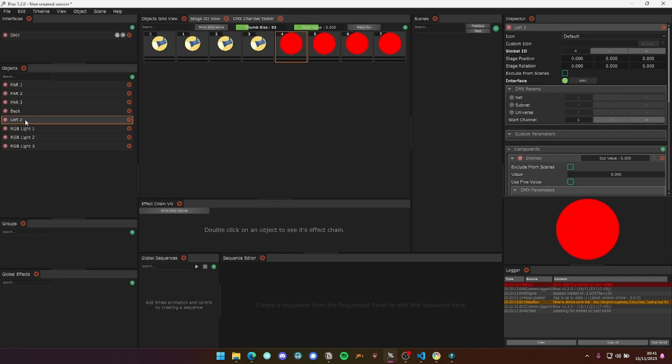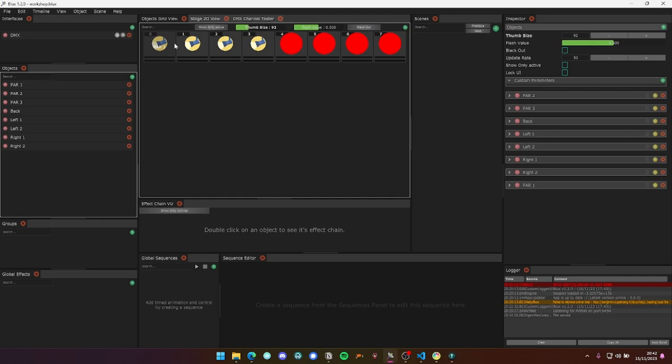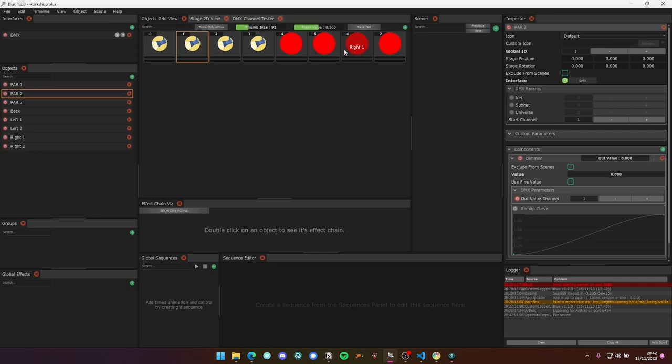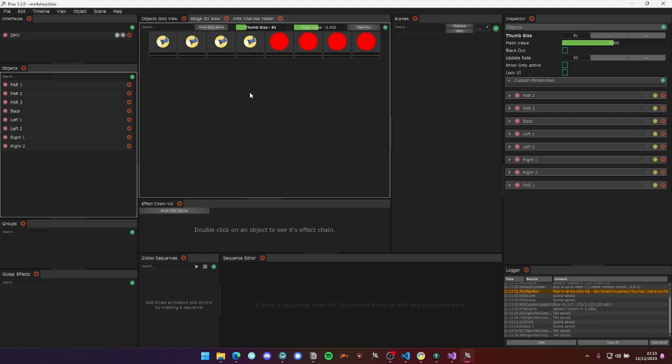So always rename everything. It's really a good practice. Left 2, right 1, right 2. Okay, so that's good. I will save that actually. And now I got them: left, right, right, right. I'm good with that. Okay, and now we can start saving some states using the scenes.